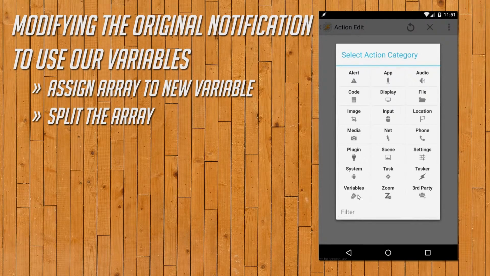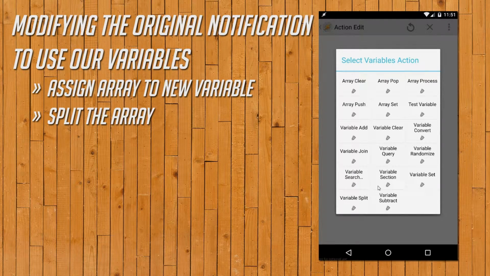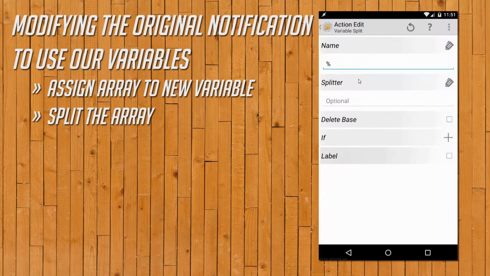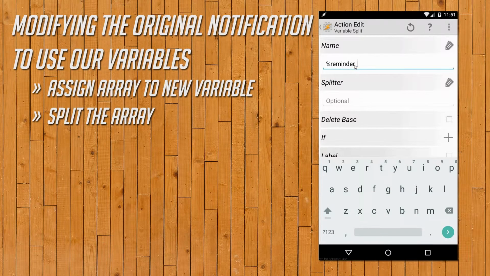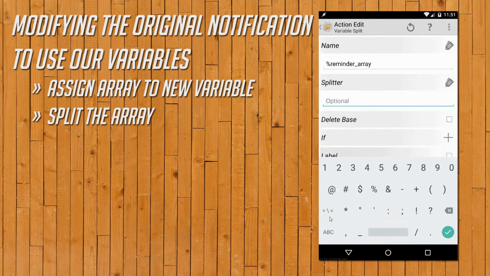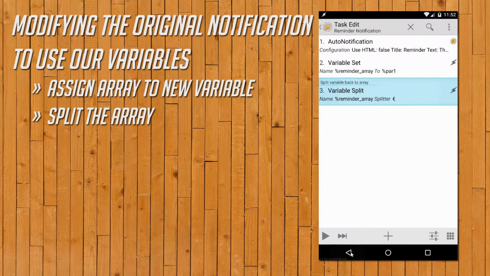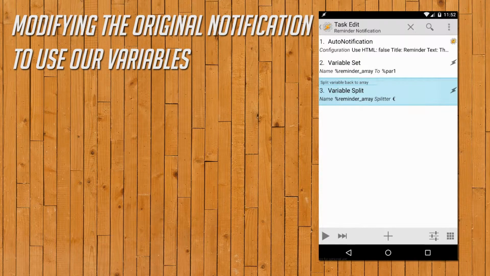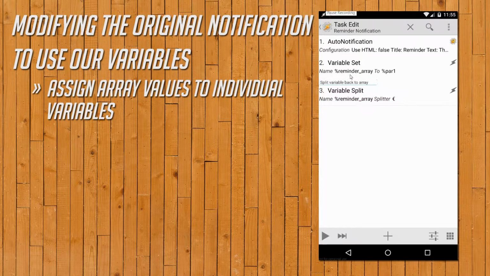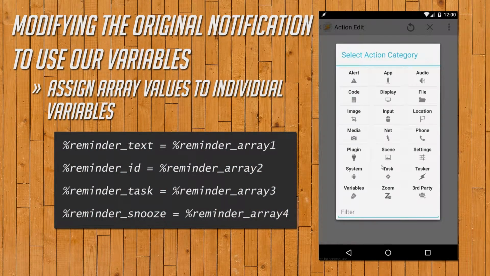So we add a new action, variables, and then variable split. Here we enter our new array and then the joining character we used when making our template. I'm just going to label this to keep it concise. Now we're going to take those array values and assign them to individual variables. This will make things easier to read if we ever have to come back in and tinker with things.